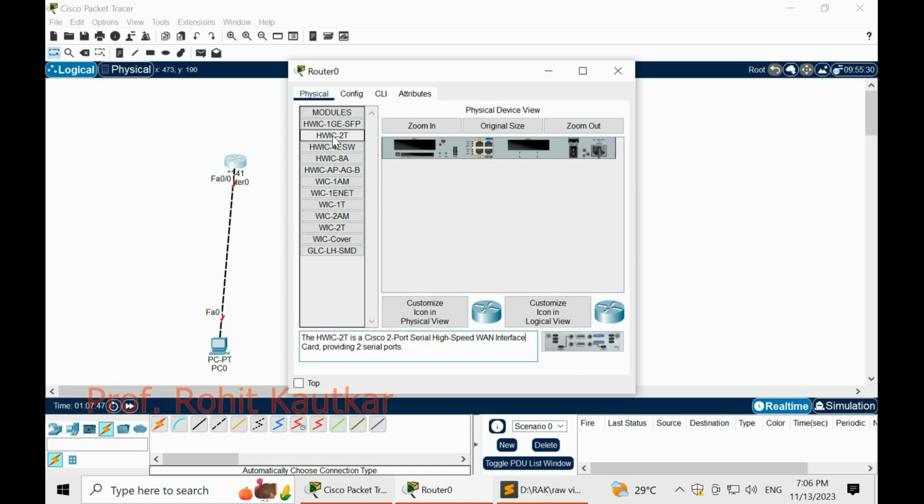So here look for HWIC-2T, that is Cisco 2-port serial high speed WAN interface. So this module we have to add within our router. So click on this and drag it to the router like this. Okay, and now you can turn on your router again.